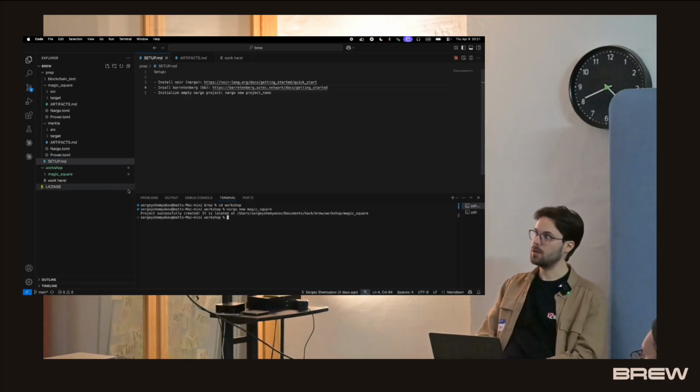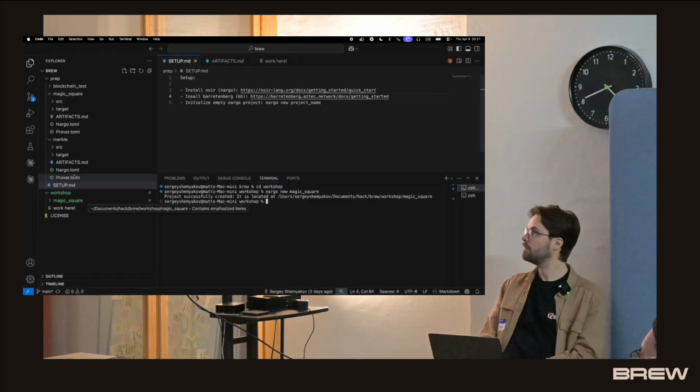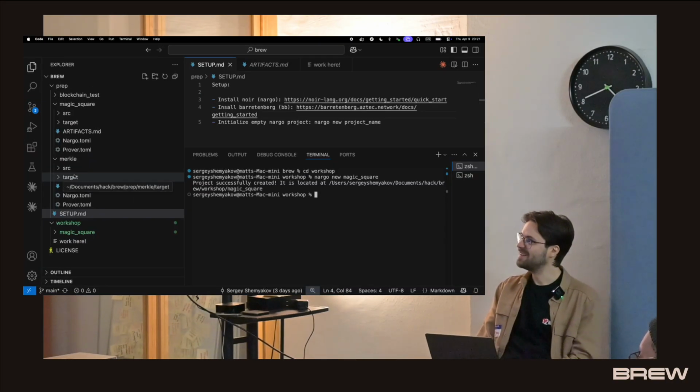And it will create. Can you make the font size a bit bigger? Yeah. Let's go.